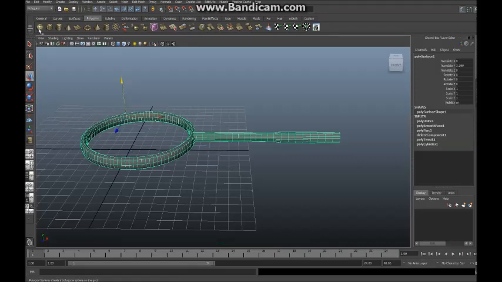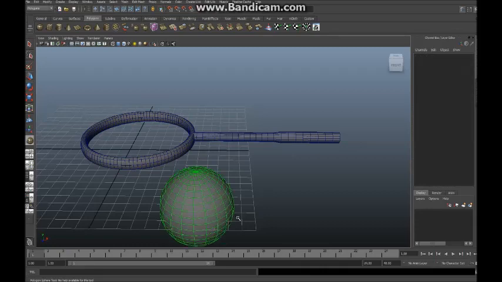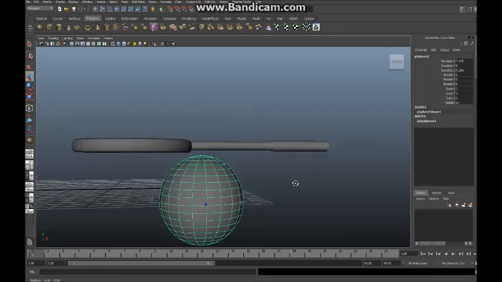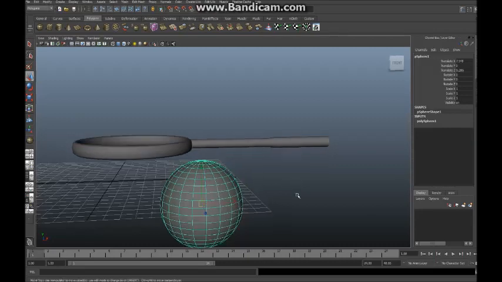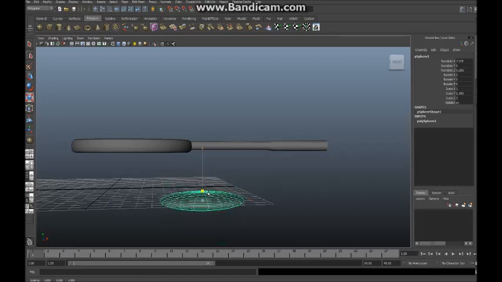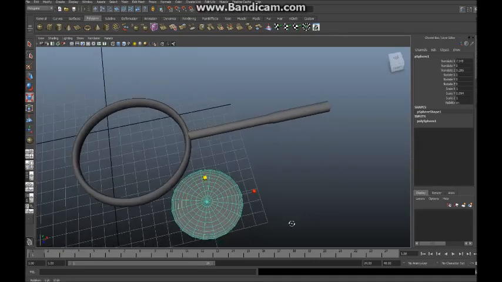So I'm going to create a sphere, something like so. And I'll make sure that's the right size in a bit. And the whole thing is selected, so I'm going to hit the R button and I'm going to squish it. Something like that. And I'm going to start to position it.